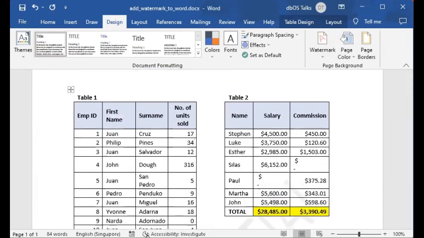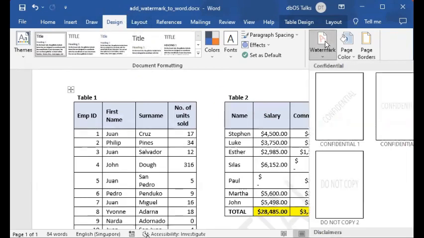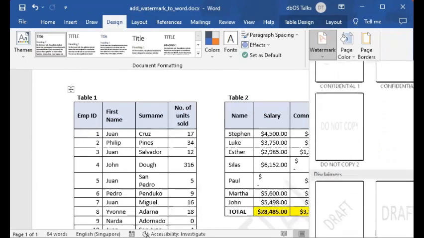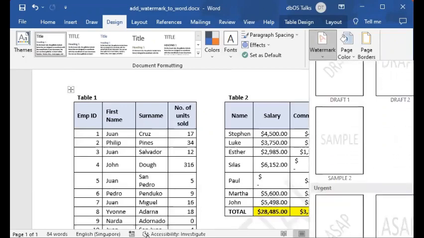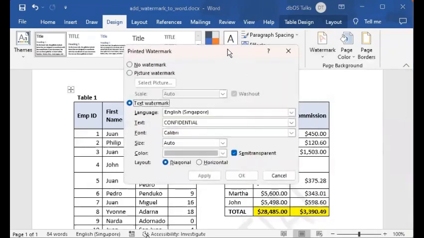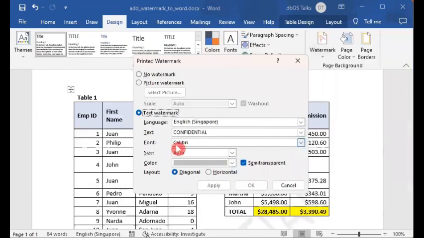The second way is you can add your own customized text as a watermark to this document. So again, on the Design tab, you click on Watermark, and then you scroll somewhere down to Custom Watermark. You click on Custom Watermark, and from there, you click on these radio buttons, these three. You can click on the radio button called Text Watermark, which is now already selected. And here in the text field, you can enter your preferred text.